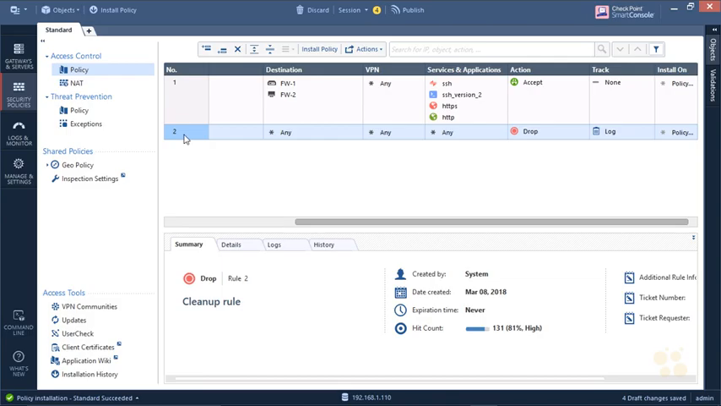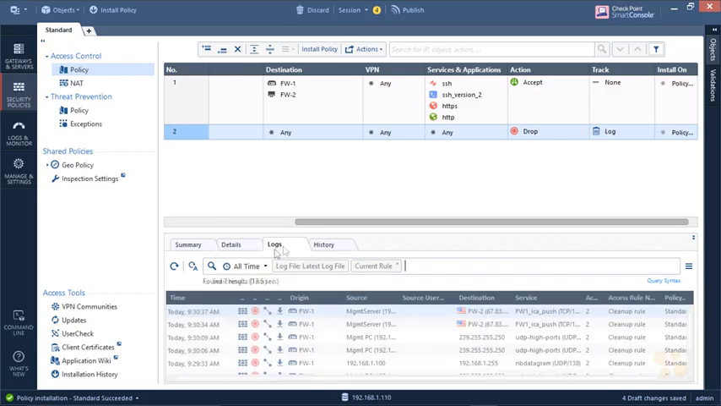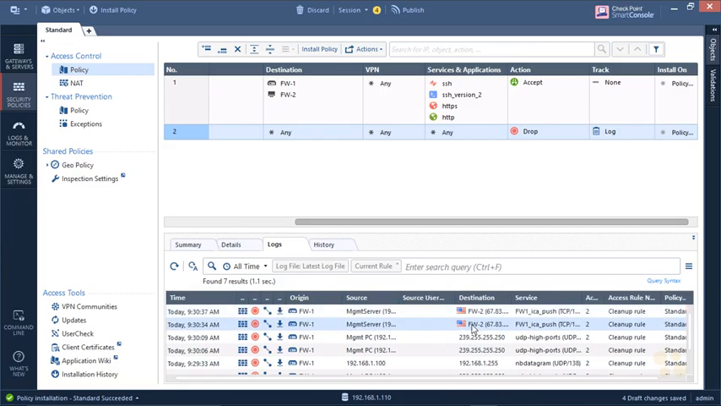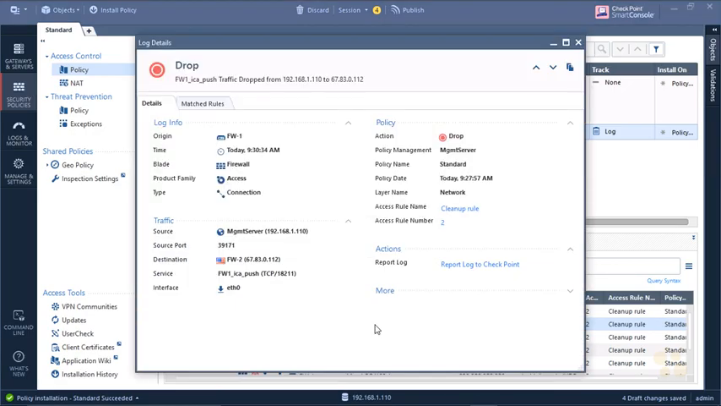So with Rule 2 still highlighted, if we click on Logs and give it just a moment to bring up the logs regarding that rule, there they are. And the newest ones are on top. So if we just grab one of these, so right here, this shows the source is the management server, the destination is Firewall 2. If we double click on that, it'll bring up a separate window with the details for that packet. So the source IP address was this guy, the destination IP address was Firewall 2. It has the ports involved, both the source port and the destination port, and the action was drop.